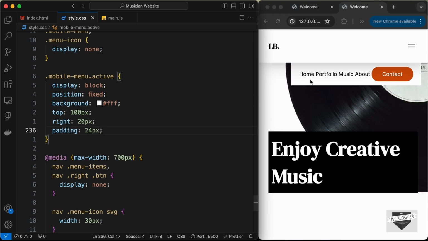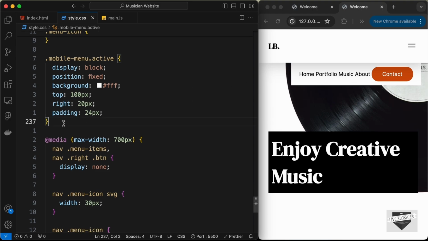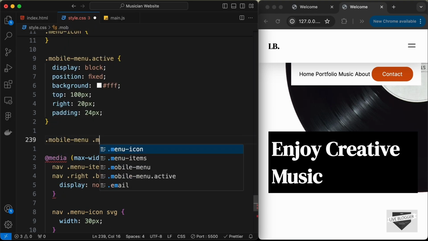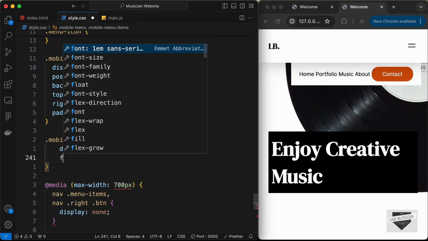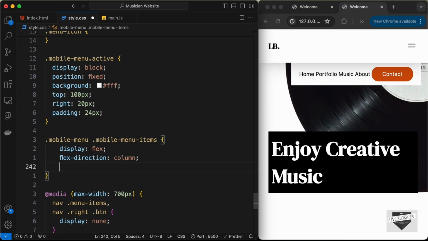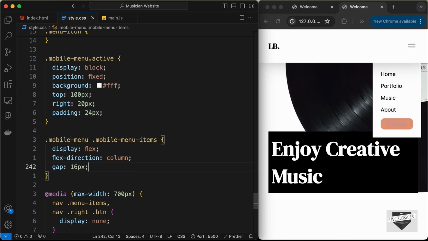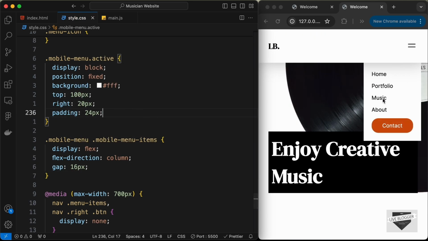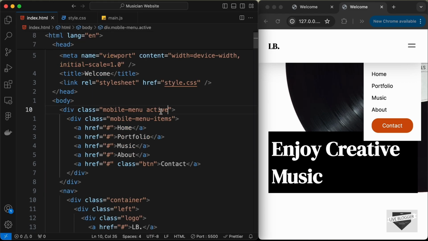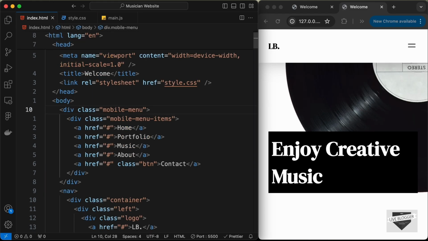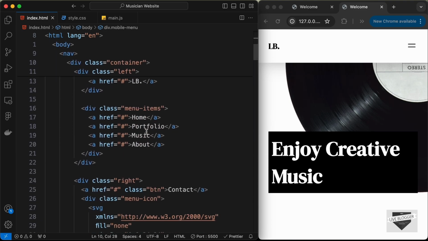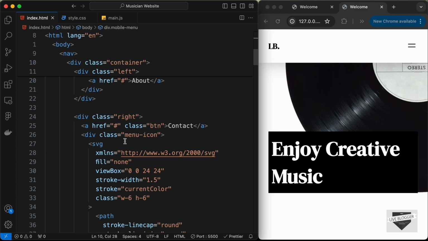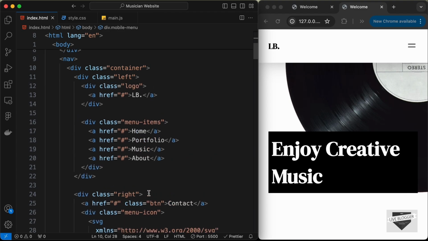Right now let's style these mobile menu items. So let's type mobile menu items, and let's set the display to flex, direction to column, and let's add a gap of 16 pixels. Right now let's add and remove this active class when we click on this menu icon. So let's go back to our HTML file. Let's remove this active class from here, and we need to access this mobile menu and the menu icon elements from here inside our JavaScript.